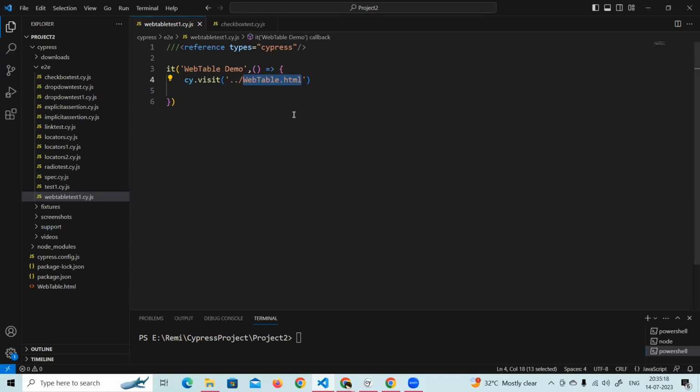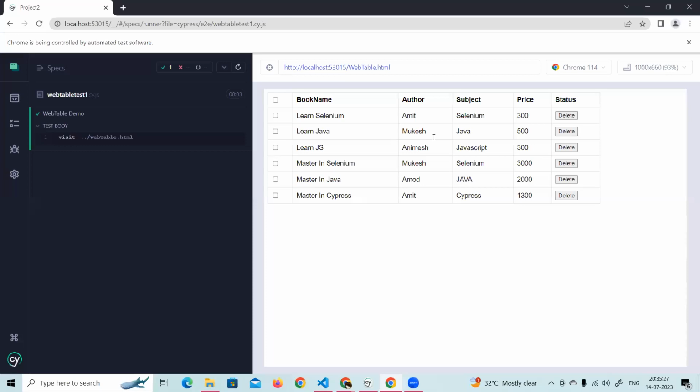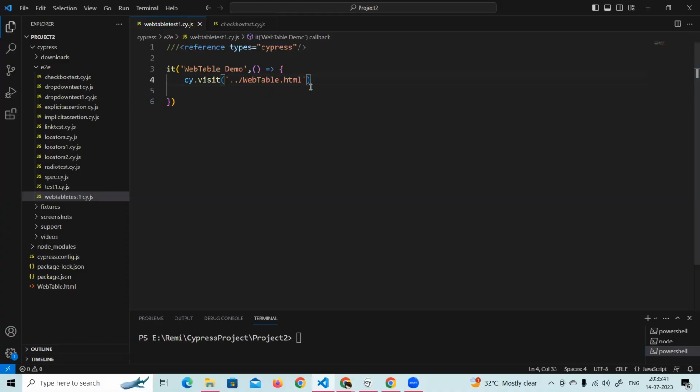Right. Now what I want to do is, let's say, some cell we will try to access. Say, for example, I want to check whether this cell has Java in it. This cell. Right. So how do I write the code?